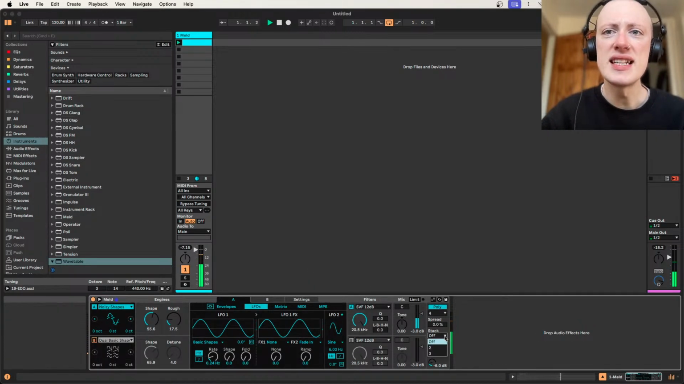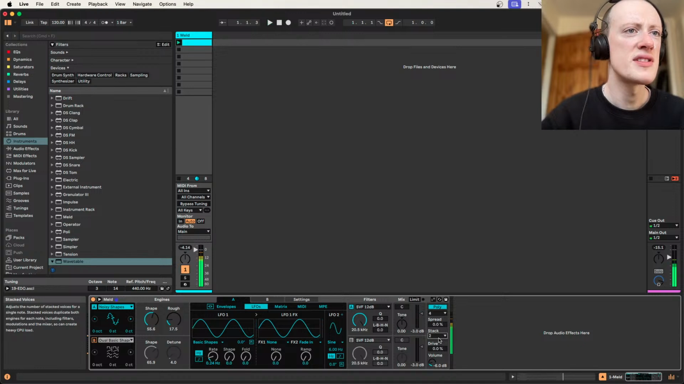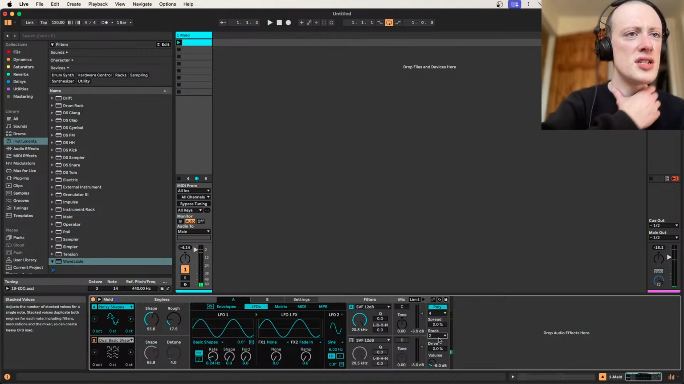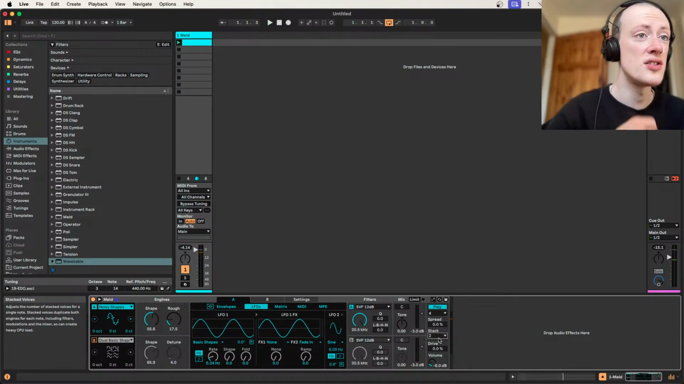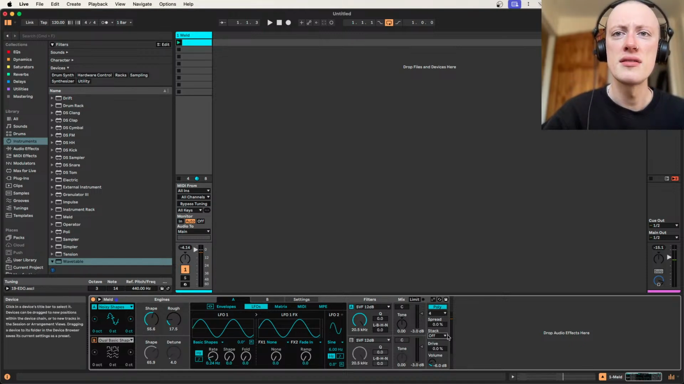Very odd. Oh, I did it again. Stack, what does stack do? Number of stacked voices for a single note. Stacked voices duplicate both engines for each note, including filters, modulations, and a mixer. So it can create a heavy CPU load. That's interesting. Alright, I'm not going to worry about that for now.